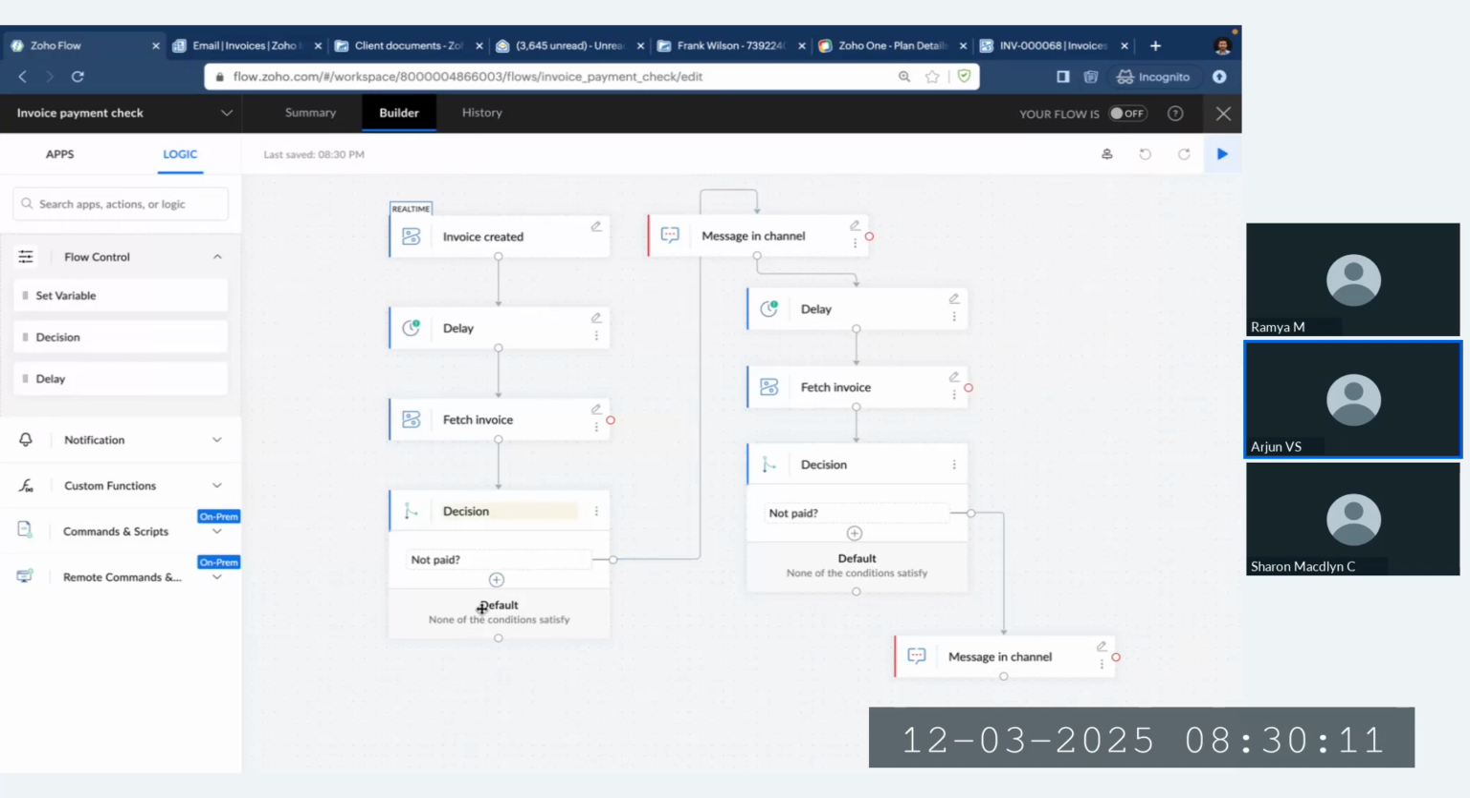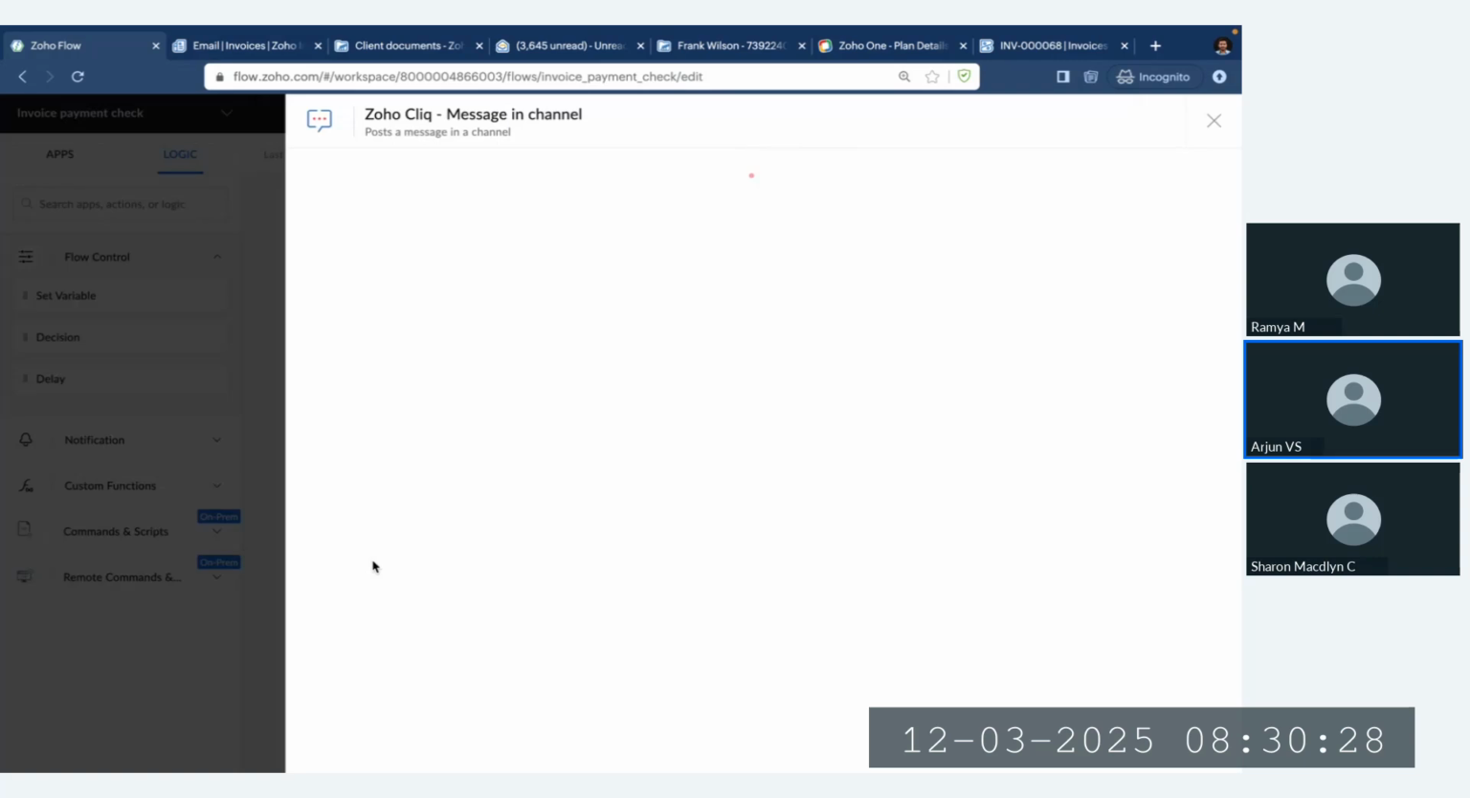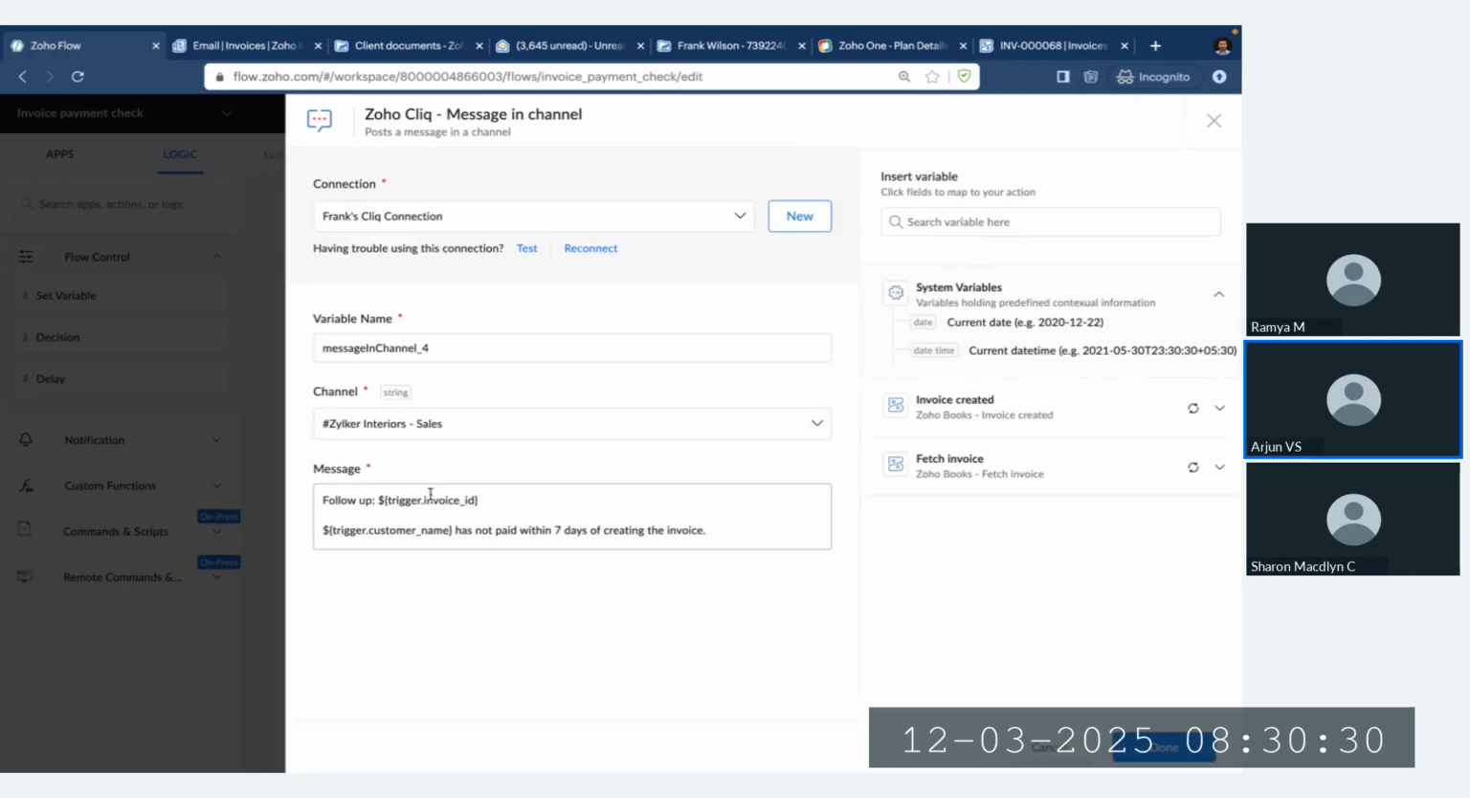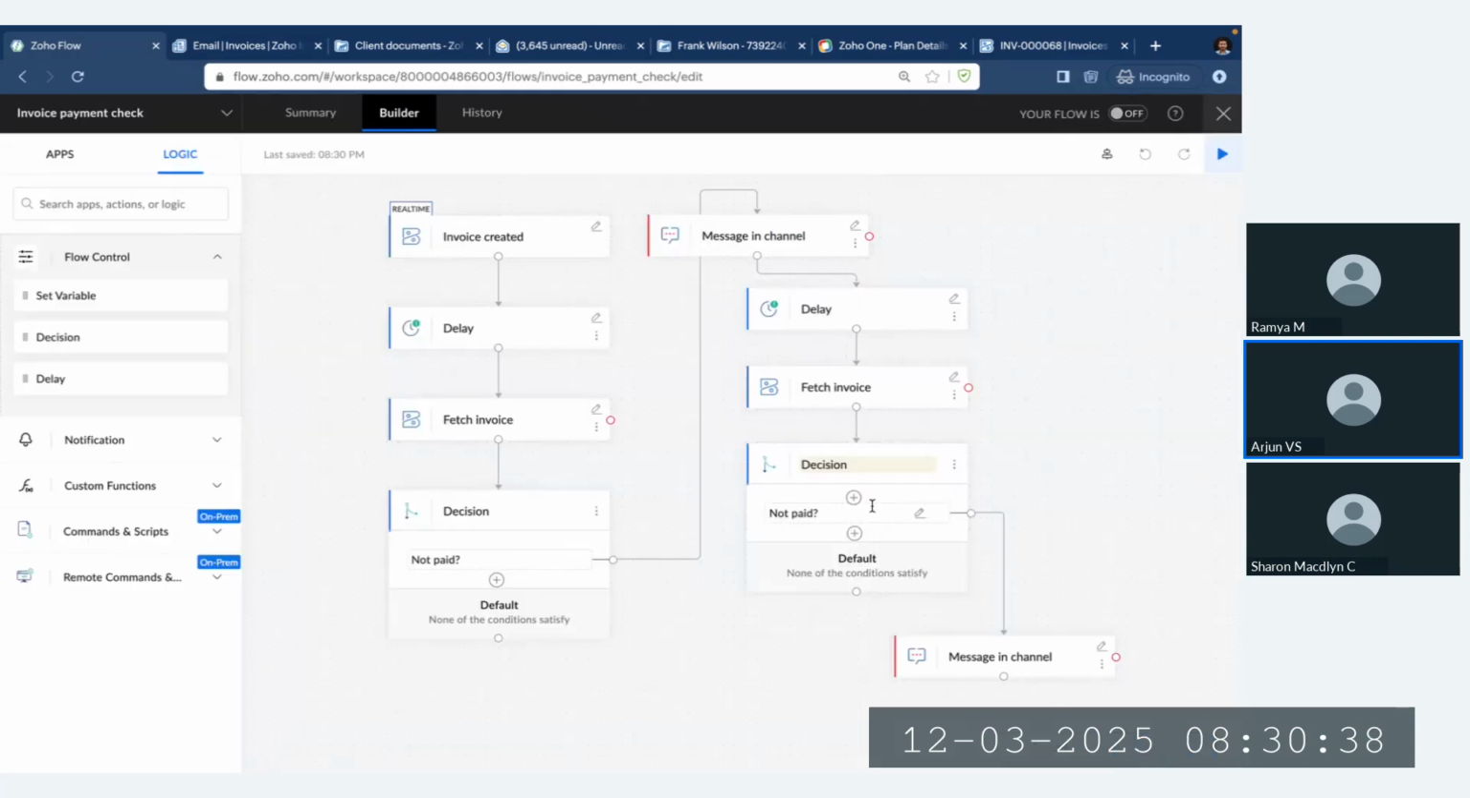If it is paid, the workflow ends here. So let's see what happens if it is not paid. It will go to this action here, which is message in a Cliq channel, which can be the sales team's common channel. And there you can configure a message, something like follow up with this invoice ID. This customer has not paid within 7 days of creating the invoice. So now they can start the follow up.